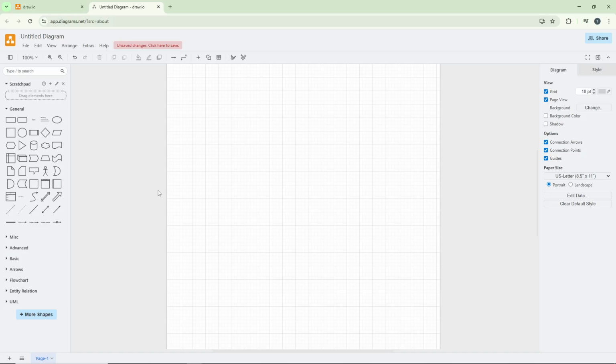After clicking Start, the platform will automatically redirect you to a new tab. This is where the main editor interface lives, and it's where you'll spend most of your time creating and editing diagrams. Give it a moment to fully load before proceeding to the next step.